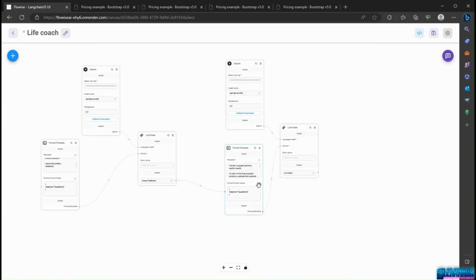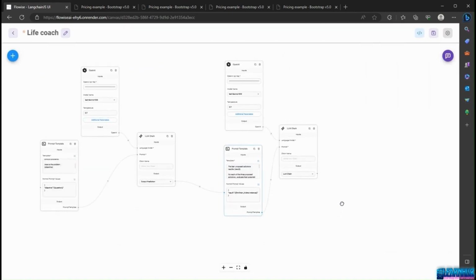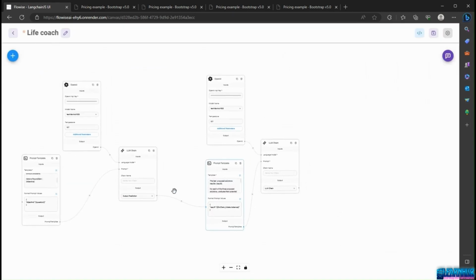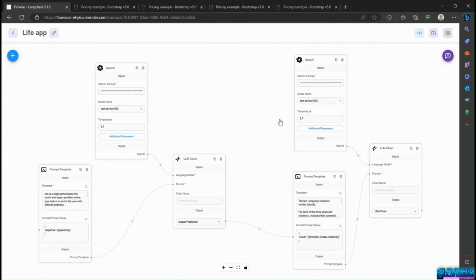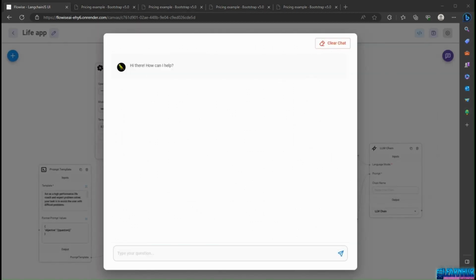Save that. Then I'll need to look at the results that are from the output of the previous chain. So I will save that. And so after the first stage, it will come into the second stage, and then I should get my output. So I'll save that. I'll expand my window and then ask my question.